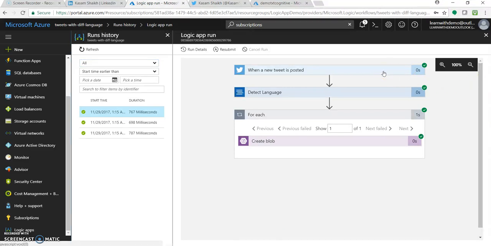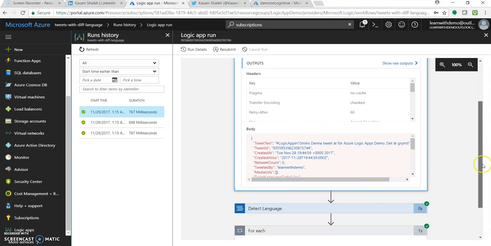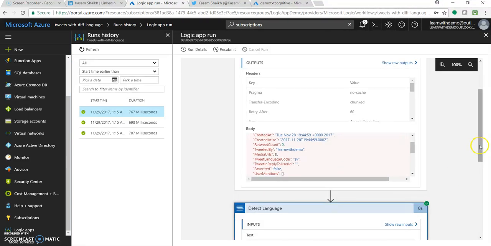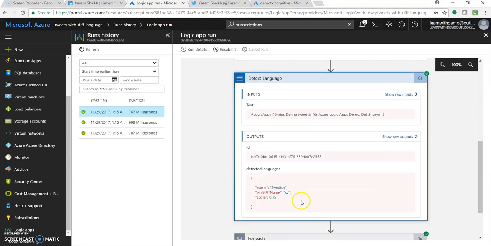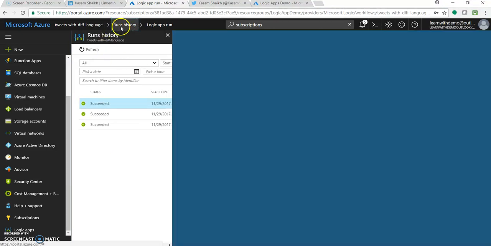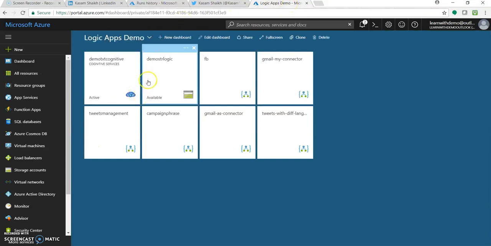So this was a tweet. I believe this was the first tweet. Okay, so this was a tweet, and the language was Swedish. Okay, so let's go to our storage account. Before that, just go to run history again and click on refresh. Okay, so all the 4 are taken care of. Let's go to our storage account.